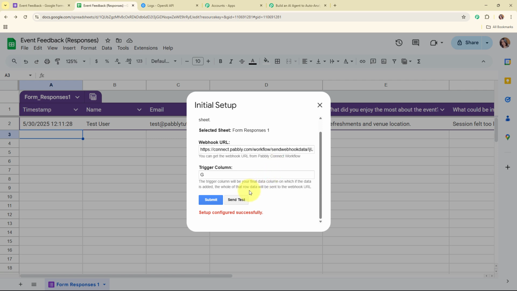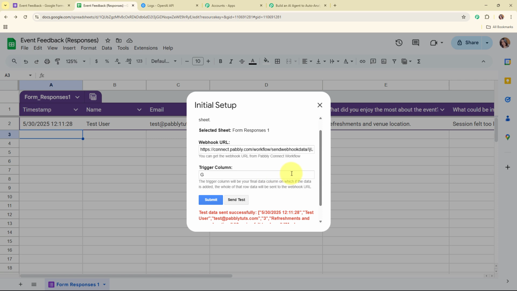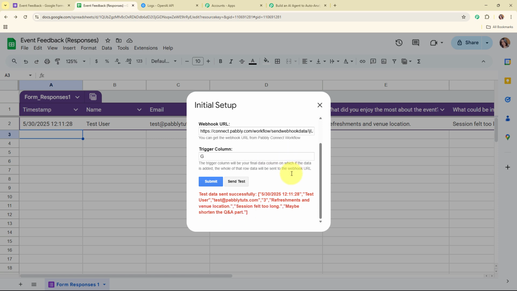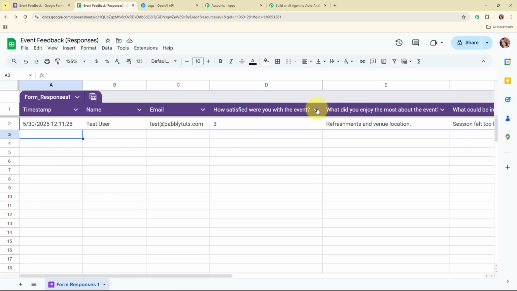Alright, so now after building this connection, I'm going to test this connection by clicking on the Send Test button given over here. And it says test data sent successfully. That means we have successfully sent the first row data of our Google Sheets to this webhook URL. That means to our Pabbly's workflow. Alright, so let's go and check it.